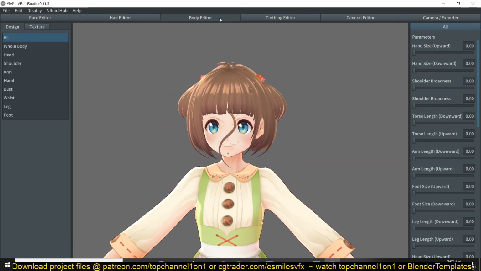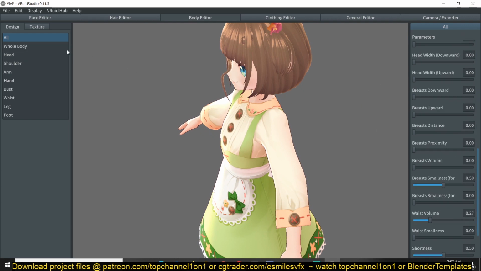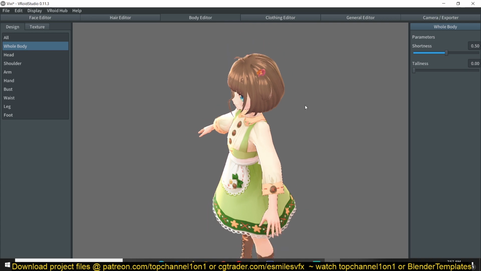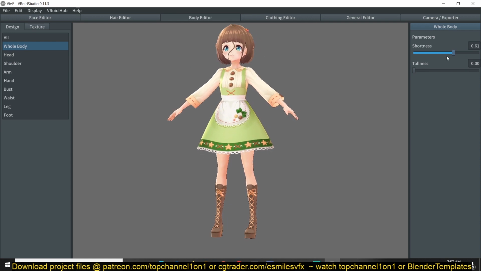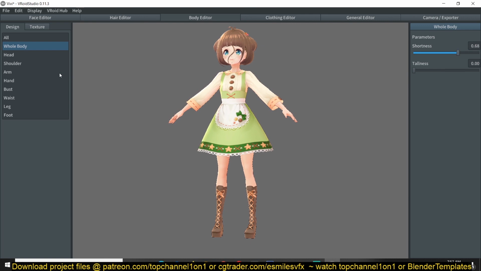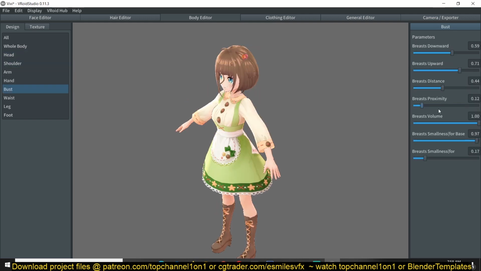Then we have the body editor, so you can edit the whole body. You see all the parameters here, or you can just select part by part, so you can change how tall she is or how short she is, and you can see everything is in real time, including her hair interactions and clothes. You can make the head larger or smaller, the shoulders, so you have these amazing controls. You can spend a lot of time here if you want.